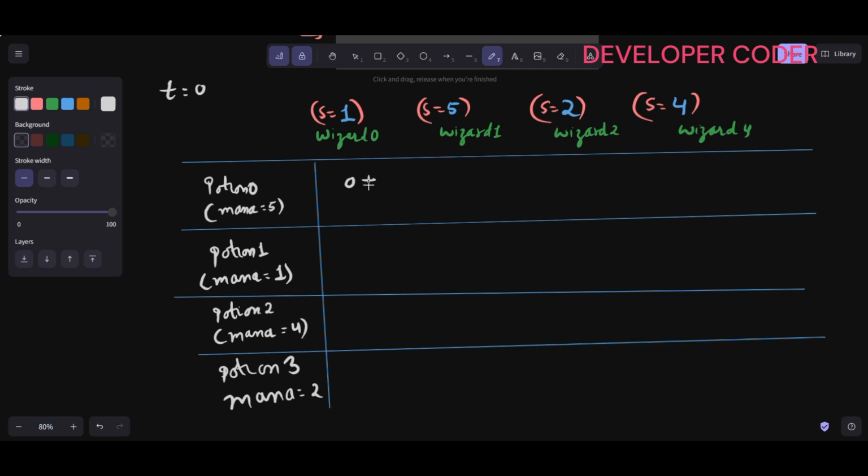And now how much time is this wizard going to take for this portion to brew? This is nothing but skill into mana multiplication. So 0 plus 1 into 5, this is what we need to do. So this is nothing but 5 only. Clear? This is nothing but 5.